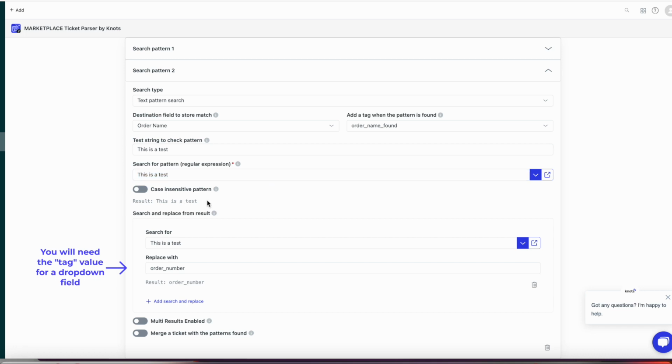So this is the pattern we're finding, and you can search and replace then, because when you do a drop down, you have to have the correct replace with in there, so that way the drop down field will update. So for example, when they find this pattern, this is a test, you replace it with order number, for example. So you can do this in different cases.